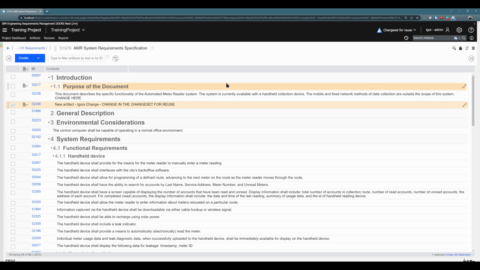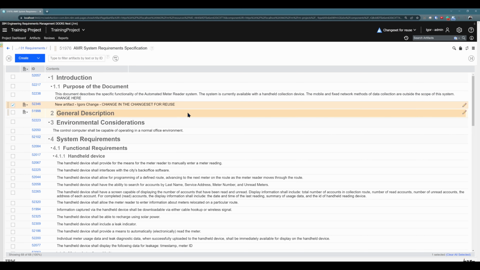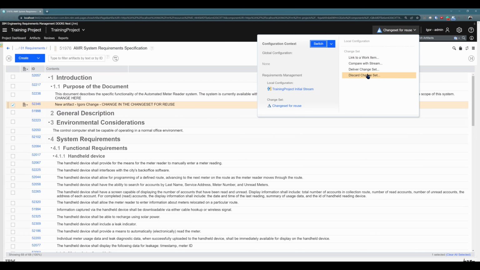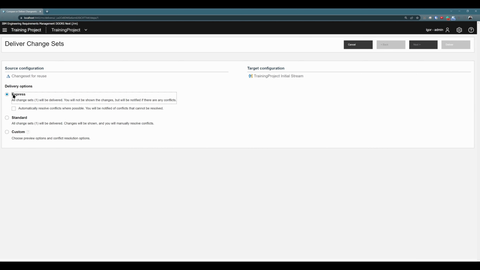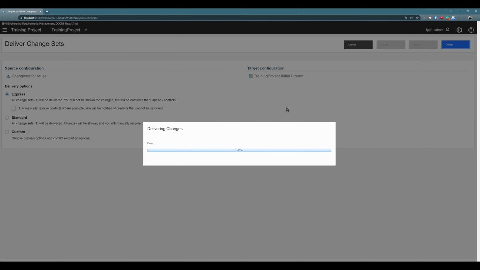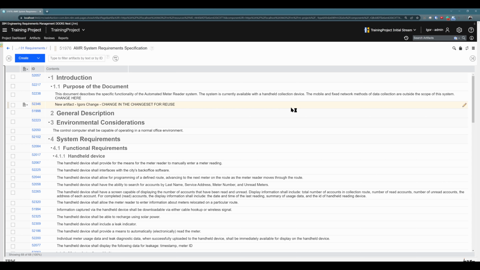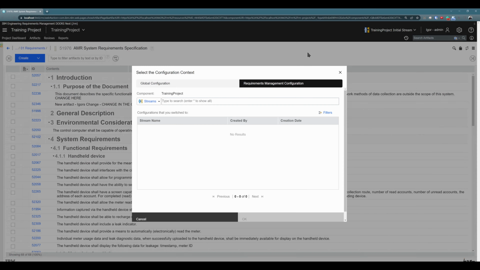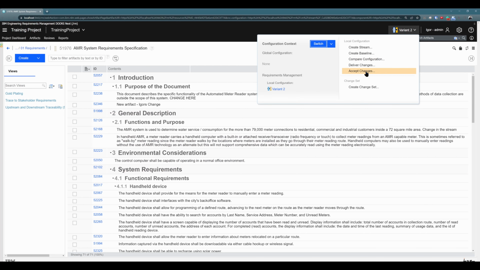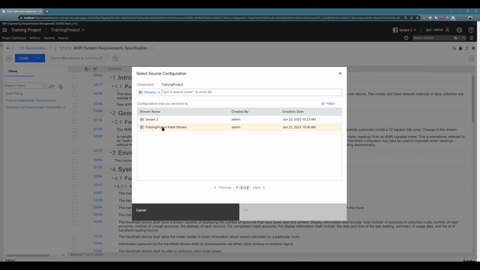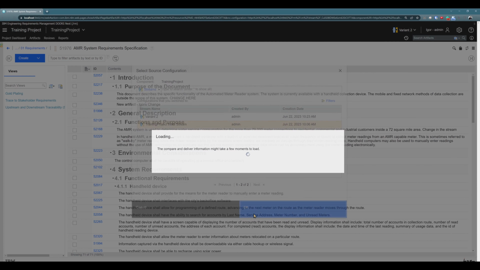Now I would like to use this Changeset not just for the initial stream, but also for variant number 2. So I will deliver this Changeset. Right now it's okay to use Express because there will be no conflicts. Perfect. So the changes were applied to the initial stream. Now I can navigate to stream number 2 and navigate up here. Click on Accept Changes. I will choose Training Project Initial Stream. OK.